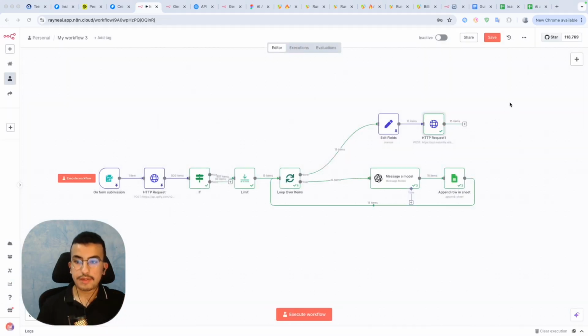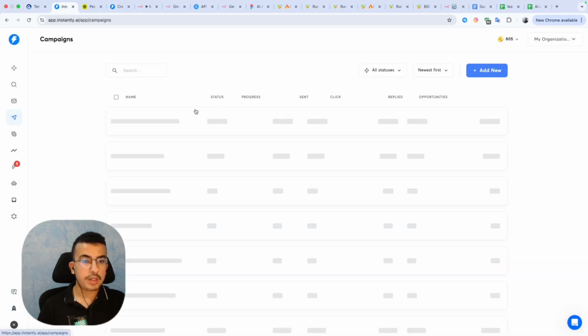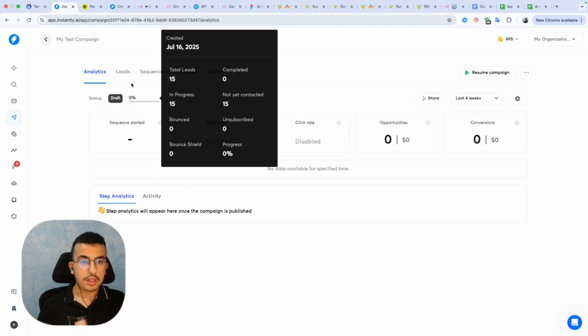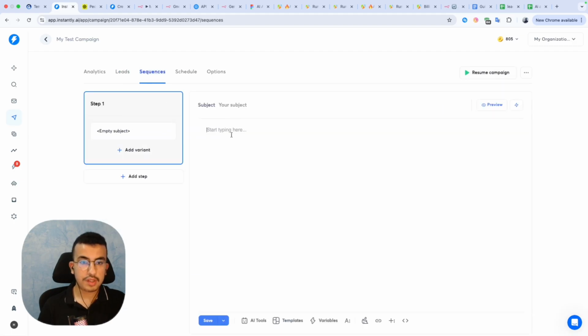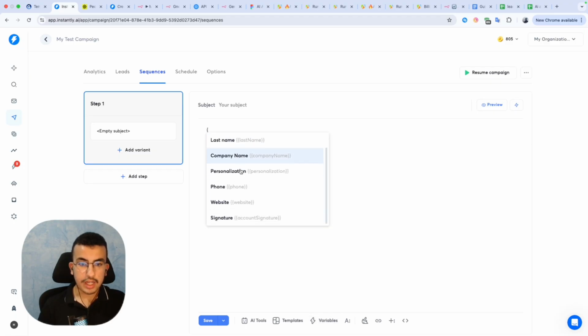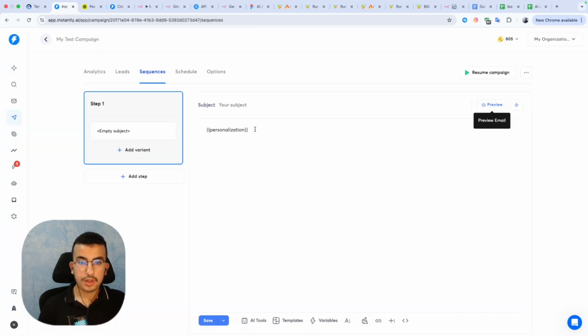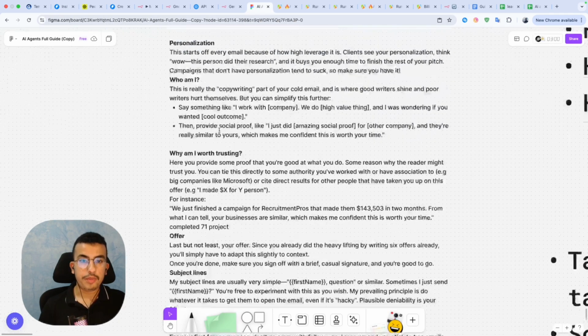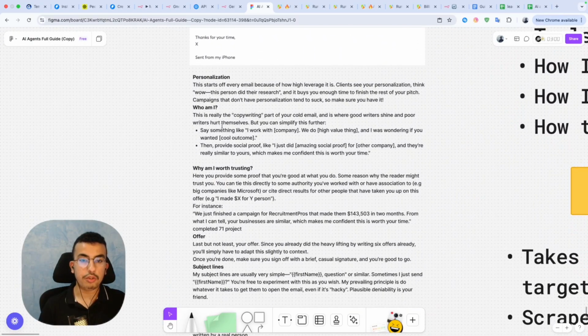Okay, so as you can see here, the 15 items are added, and let's go to my campaign and go to my test, and if we go to the leads, we will find here all the leads have been added. Okay, so I will just need to resume the campaign. But now if I go to the sequence and if I go to the variables, I can choose now the variables, and I can choose the personalization. Okay, if I do preview, you see here is the personalization. Okay, so now you can write the sequences exactly as I've explained them here, you can follow these instructions, so we can create a very high converting email sequence.